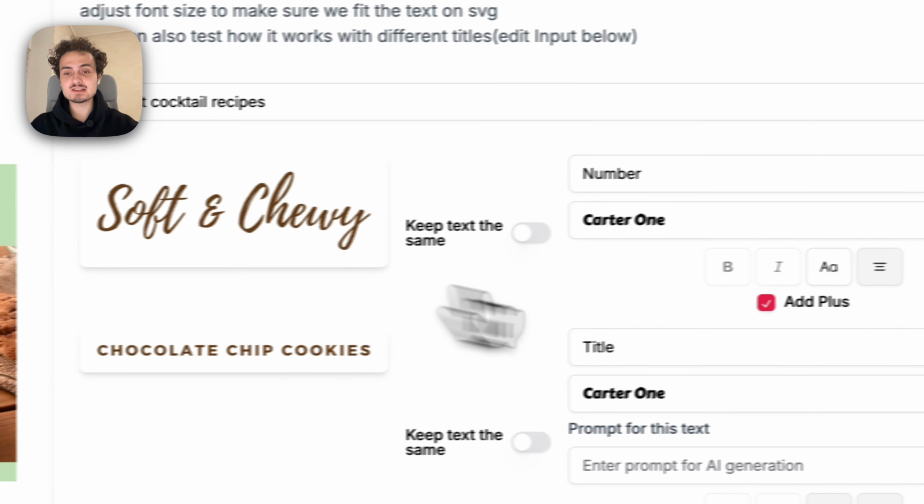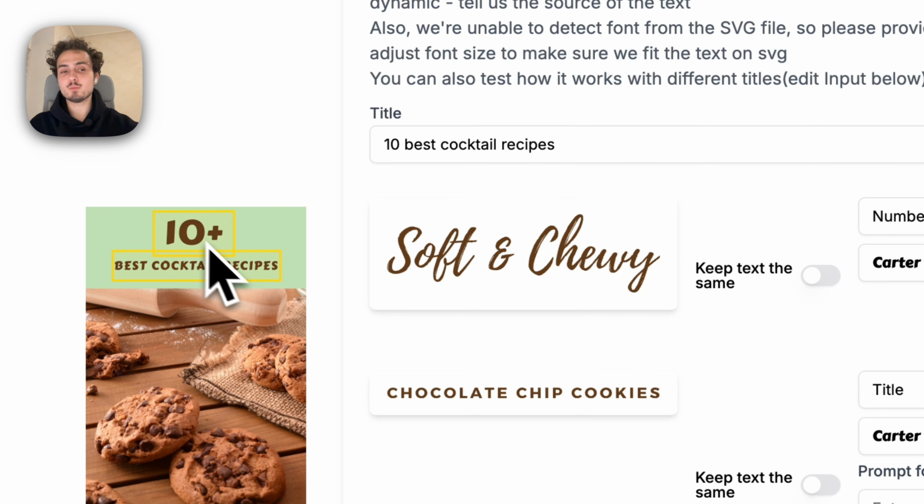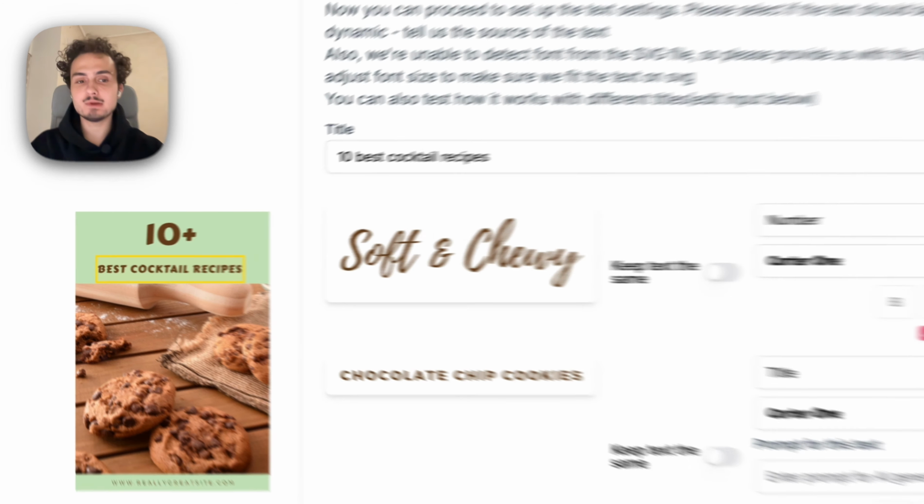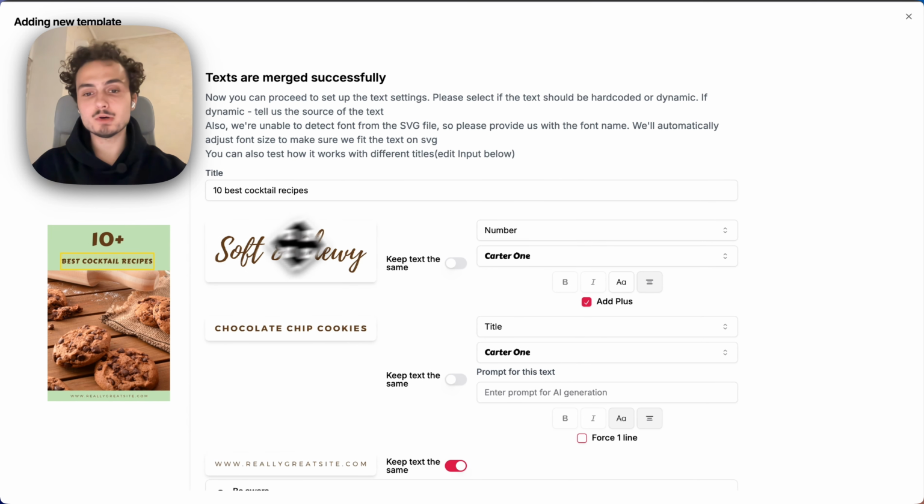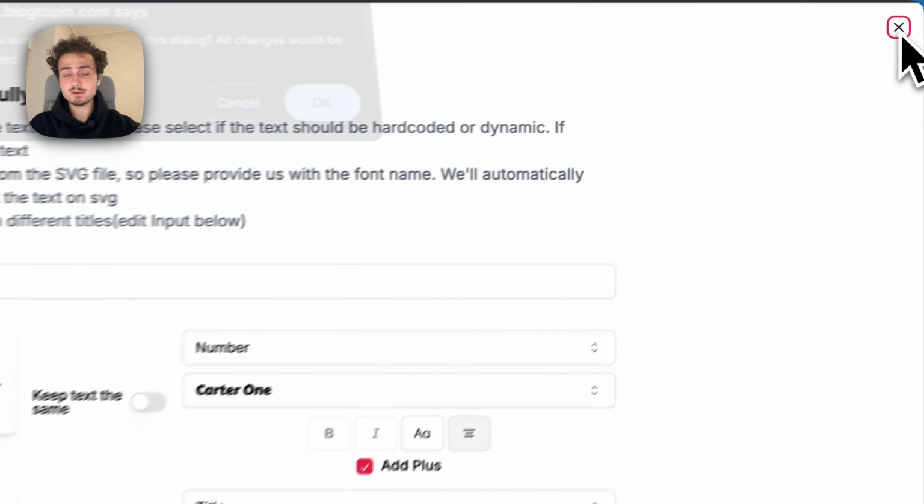You can also add the plus here. So for instance, 10 plus best cocktail recipes is also possible. So you can create all kinds of different custom listicles inside BlogToPin. But yeah, you can also give it a try.